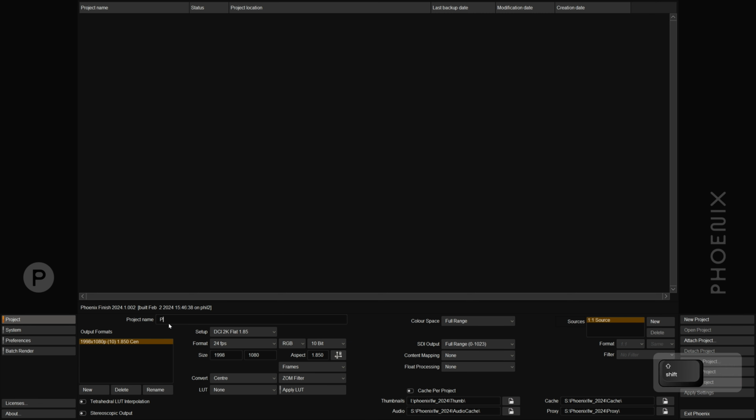I'm going to call this Filmworkz demo. And the first thing we're going to do is you're going to notice that we have output formats right here, and this is the resolution, bit depth, and the aspect ratio, and what type of fit or convert we're doing. So I'm going to change this to something a little bit easier.